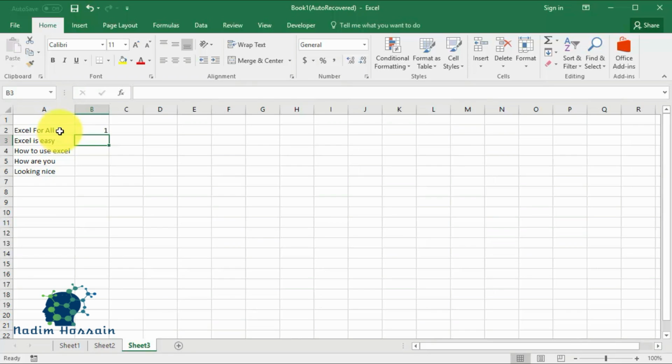Now what I can do is double click the fill handle here and it will copy the formula down. Now it should output a value 1 here in cell B4, but it doesn't because find is case sensitive, so it's looking for the capital E in Excel, and that one has a lowercase.